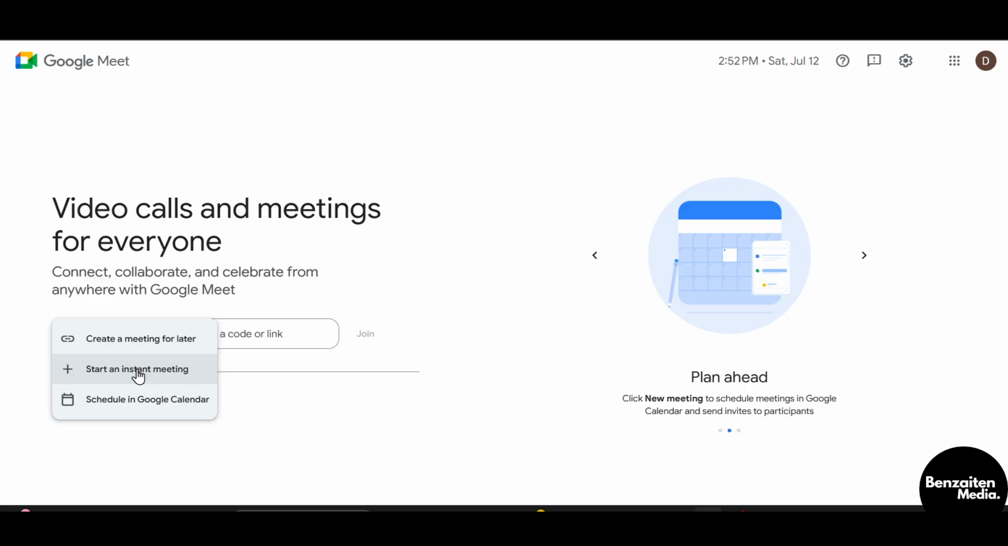But if you want to create a meeting for later, you can click on Create a meeting for later. And if you want to schedule a meeting, you can click on Schedule in Google Calendar and it will open Google Calendar. From there, you can just enter all the details and the meeting will be scheduled. Let's say I am creating an instant meeting to show you how to record it.